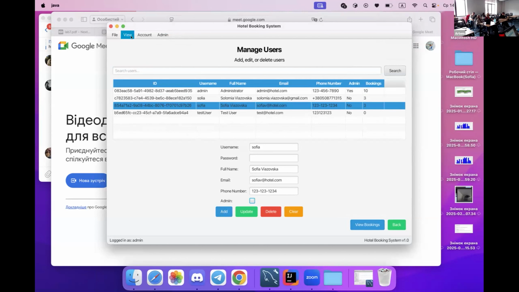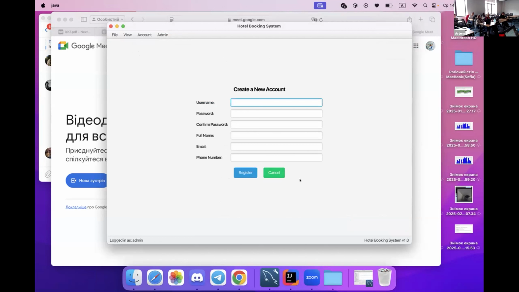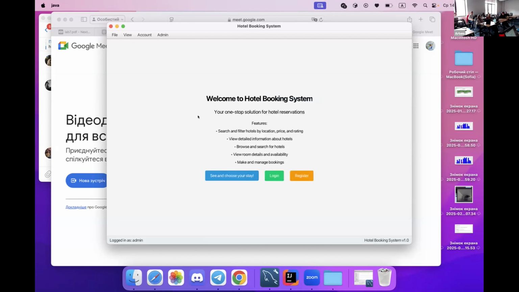This is the functionality of my app. Also, you can register a new account. I can show you, but you have some fields here, and it's important to input a valid email because otherwise it wouldn't let you through.